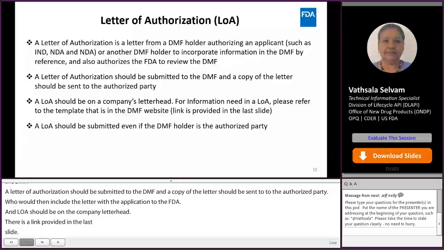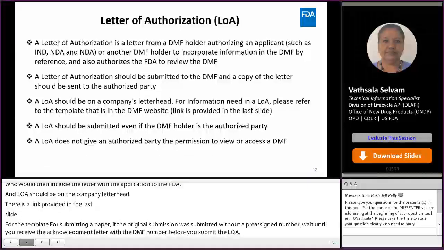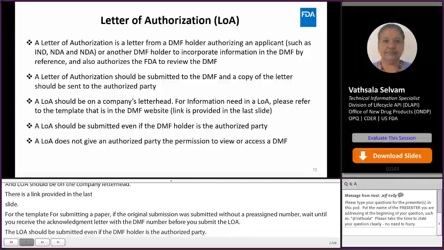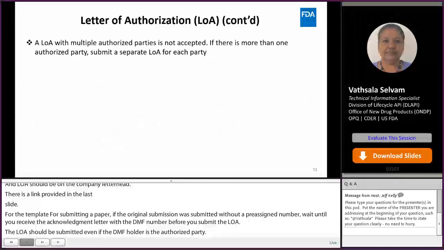A LOA should be submitted even if the DMF holder is the authorized party. A LOA does not give an authorized party the permission to view or access a DMF. A LOA with multiple authorized parties is not accepted. If there is more than one authorized party, submit a separate LOA for each party.